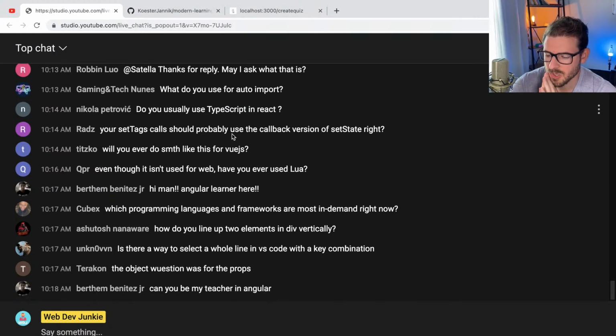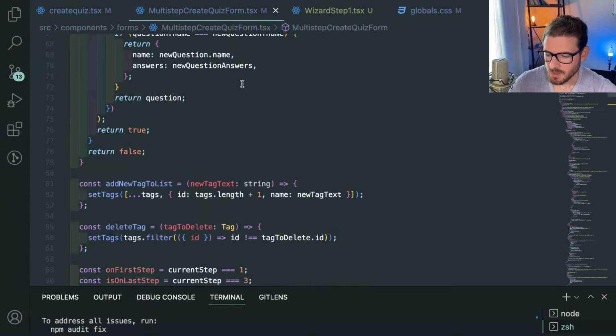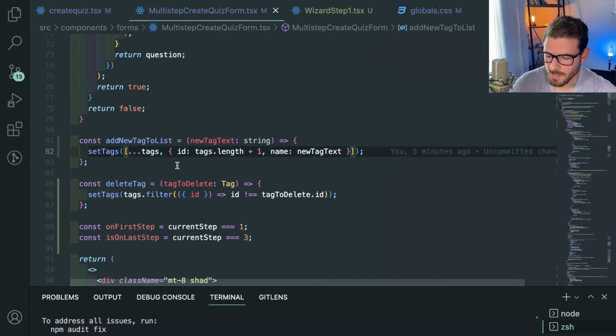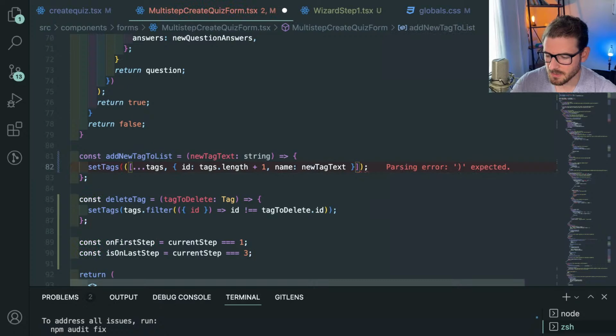Your set tags call should probably use the callback version of set state, right? Probably. Let's see. Where's that going on? Yeah, potentially you could do that. You wanted to do that. That's cool. We could do that.